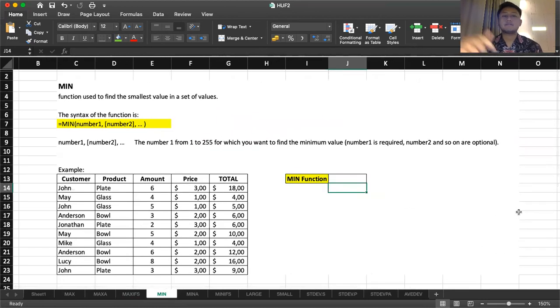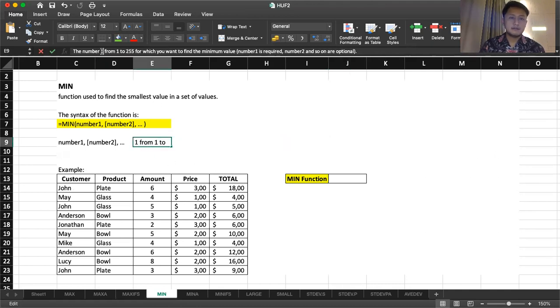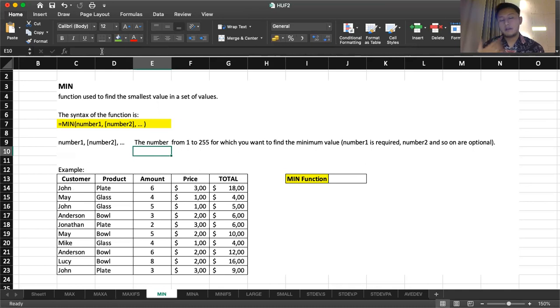So min function is the function used to find the smallest value in the set of values. The syntax of the function is equal min, and then the items are number 1, number 2, and so on. The numbers are from 1 to 255, for which you want to find the minimum value. Number 1 is required, and then number 2 and so on are optional. For the dataset, we can use the previous dataset. You may copy this dataset and put it in the new sheet.